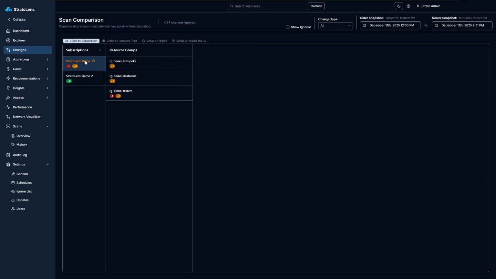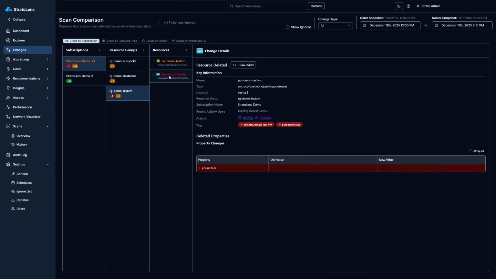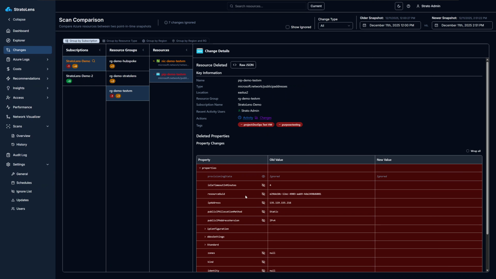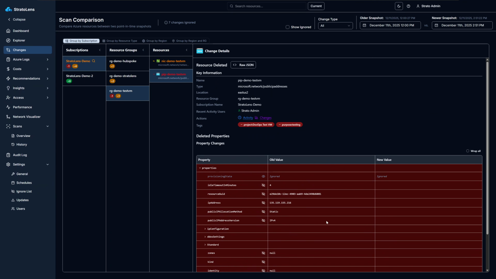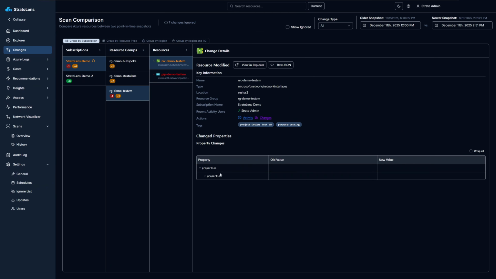Inside the StratoLens demo subscription, we'll see 3 resource groups listed. Their names are in white, meaning the resource group itself did not change, but something inside it did. Here's a public IP address. Its name is in red, indicating the entire resource was deleted. The tags and all the properties that existed prior to the deletion are listed here in red, indicating the whole thing was deleted. This network card in the same resource group was also changed.